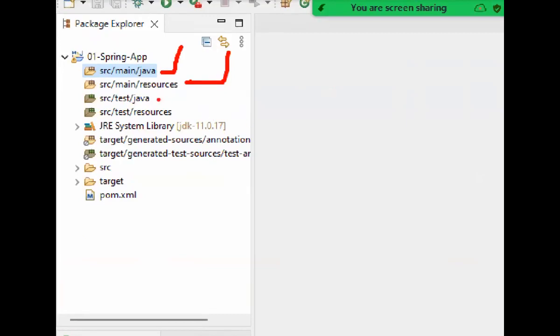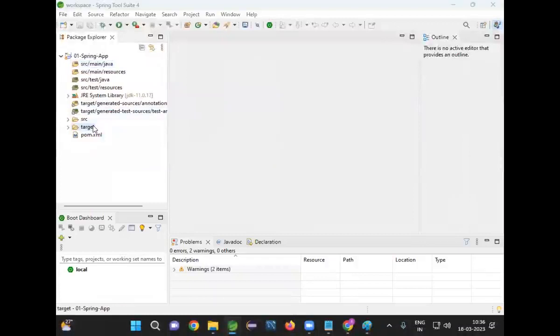What is the test Java? Unit test code will be available. What is the test resources? Configuration files required for the unit testing. What is the target? SRC means complete SRC data will be available in this folder. And what is this target? What is the target, guys? Dot class files will be available in the target.